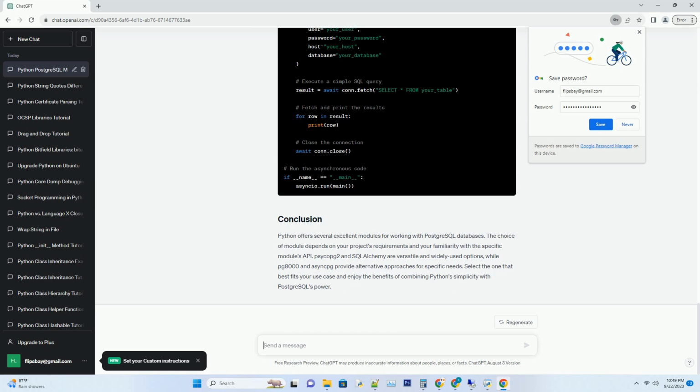SQLAlchemy. SQLAlchemy is a SQL toolkit and object relational mapping (ORM) library. It provides a high-level, Pythonic interface to interact with databases, including PostgreSQL. pg8000. pg8000 is a pure Python driver for PostgreSQL. It aims to be efficient and simple to use while maintaining compatibility with Python's DB API 2.0 specification.